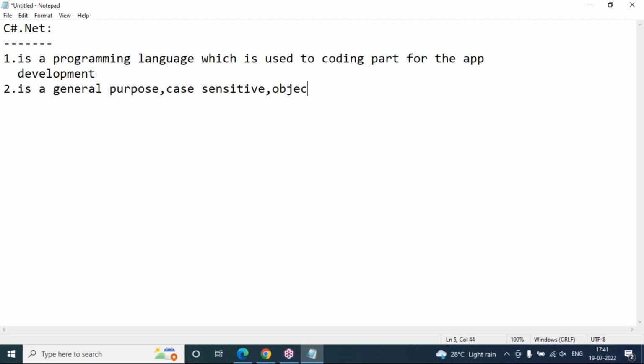C# is also a purely object-oriented programming language. What are the main benefits if your programming language is object-oriented? We can provide security, we can enhance the application logic, and we can provide a lot of reusability. These are the main advantages: code security, application extension, and reusability.